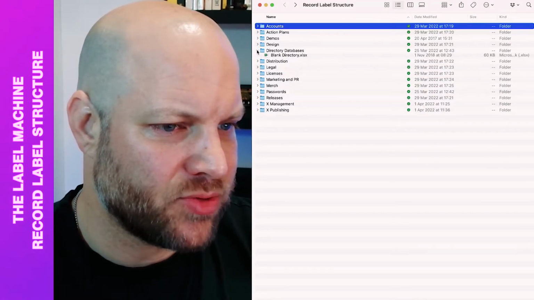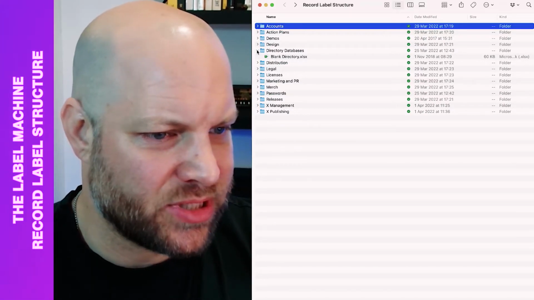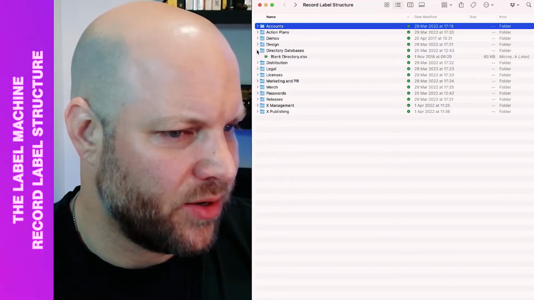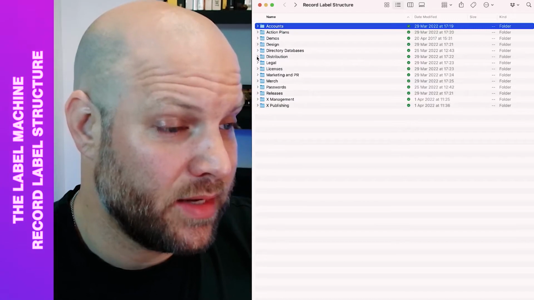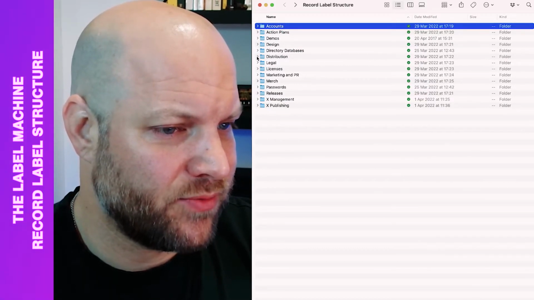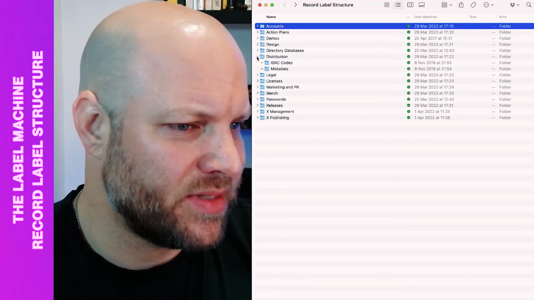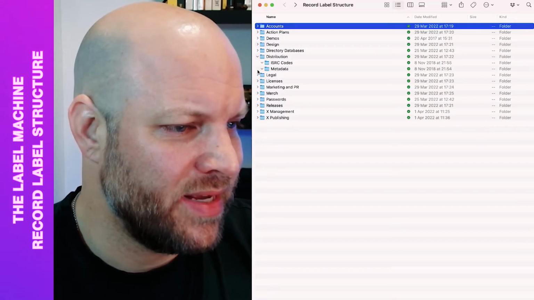Next, you've got the directory databases. In this folder, you're going to store your database spreadsheets of contact information for important blogs, Spotify playlists, radio, and DJ contacts, and any music partners. Next, we've got the important distribution folder, and this is where you're going to save your metadata, ISRC codes, and any specialist information you need to work with your chosen distributor in here.